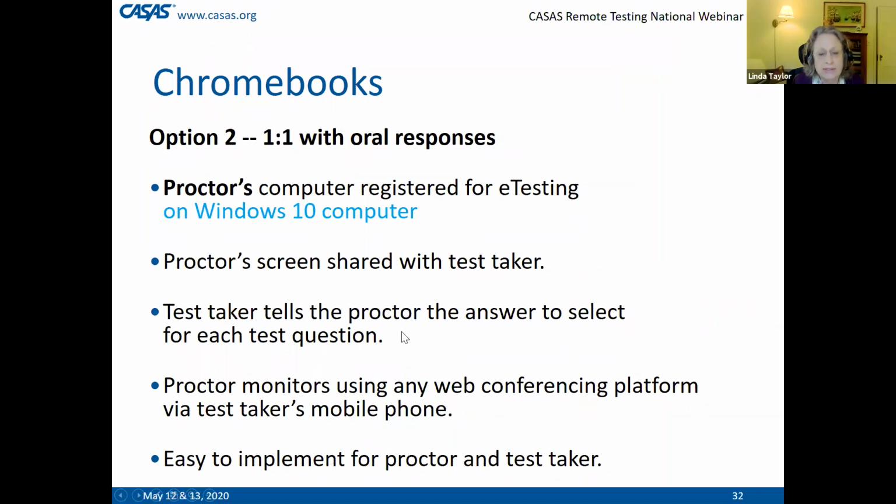So it'll be number 1, the answer is A, and they would say the answer. So the proctor would be moving through the test, and the student would be orally telling the proctor the answer that they think is correct. So this is one way to go about it if your students have Chromebooks and you want to take advantage of that. Again, the test taker needs to have their mobile phone set up to be able to see what they're doing. But this approach should be easy to implement, and it does give you the ability to test students with Chromebooks.